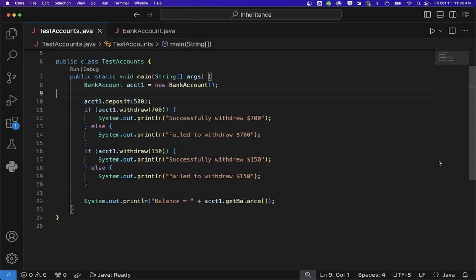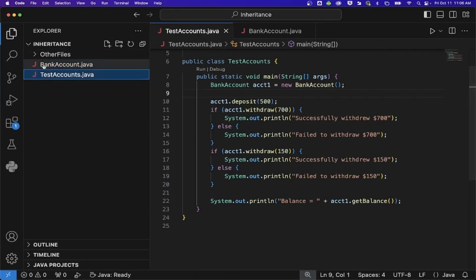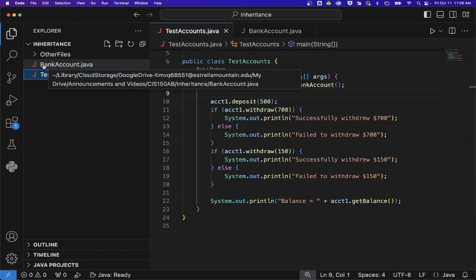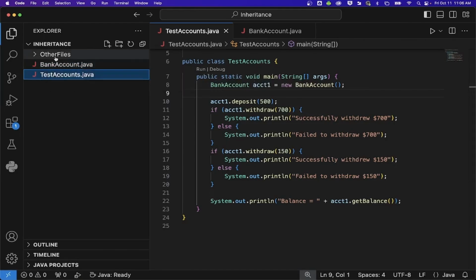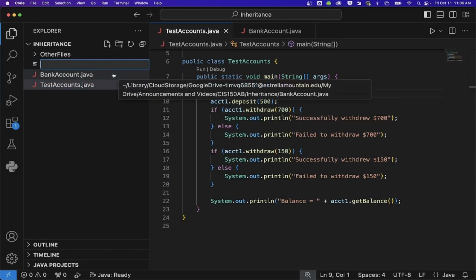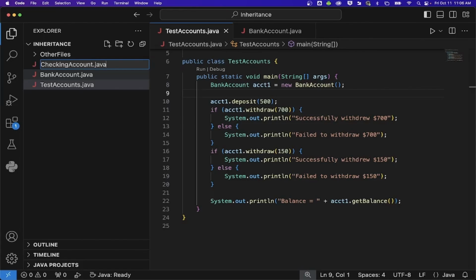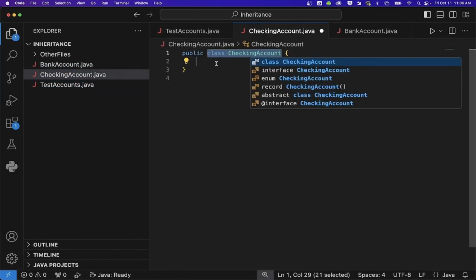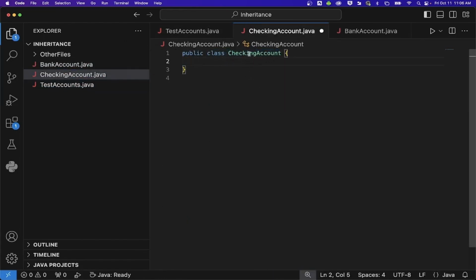The first thing I'm going to need to do is make a new Java file. And the convention in Java generally is every time we have a new class, we make a new file. I know that we don't necessarily have to do it that way, but I'm going to stick with the convention. And the first subclass I'm going to create is going to be a checking account. So I'm going to call this CheckingAccount.java. And Visual Studio Code is going to help me out by putting in that class statement.